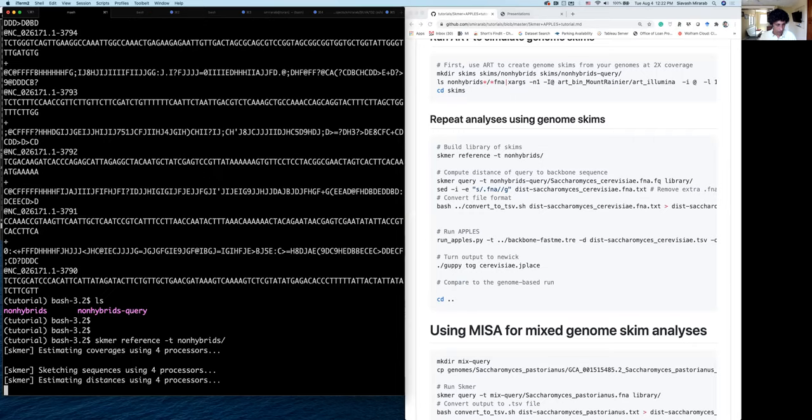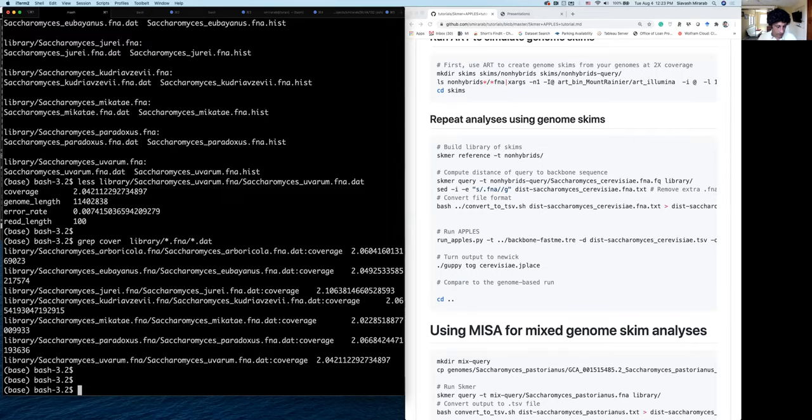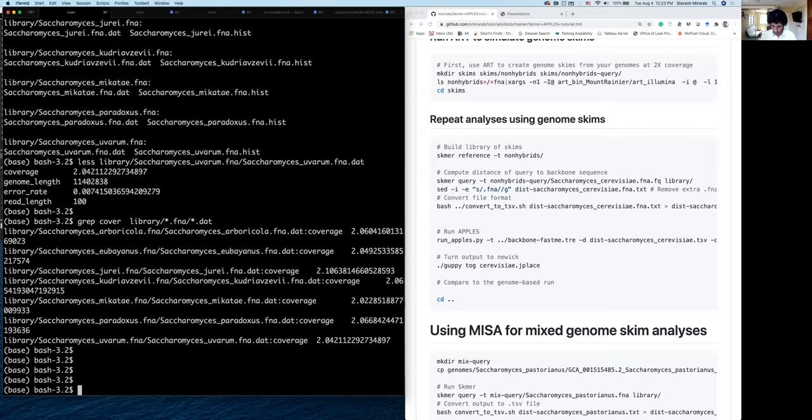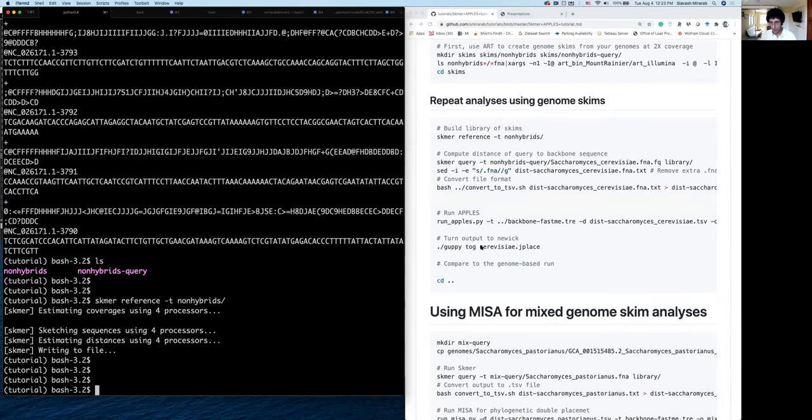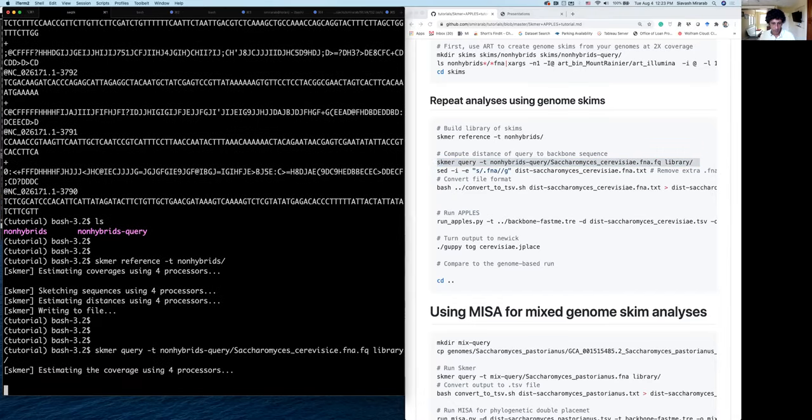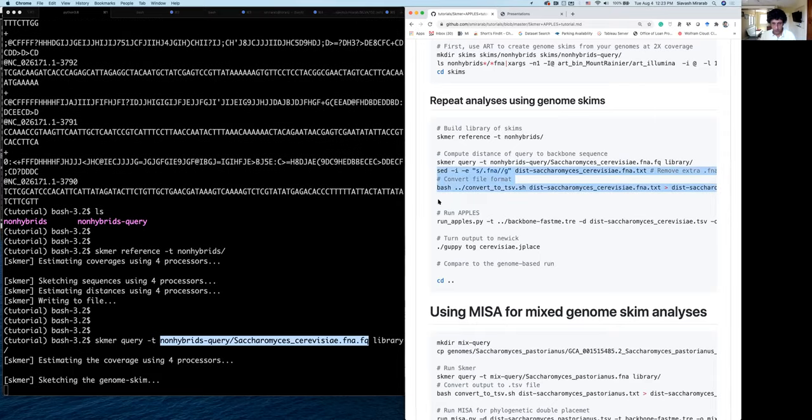Okay, so it's almost finished. It has done most of the things that it's going to do. I still don't see any questions. So once this step finishes, which it just did, we are going to run Skmer on the query genome skims, which again is now a FASTQ file, not an assembly. We're going to do the file formatting that is needed once this is finished, and then we are going to do gene placement, and we'll see that we get sort of identical results to what we had from full genomes. Okay, so let's give this a minute to finish.